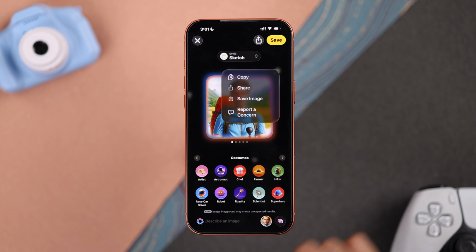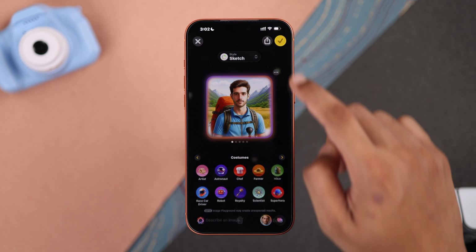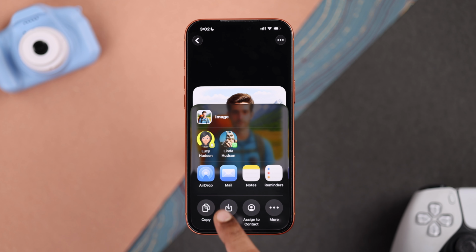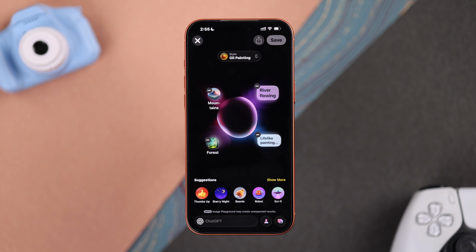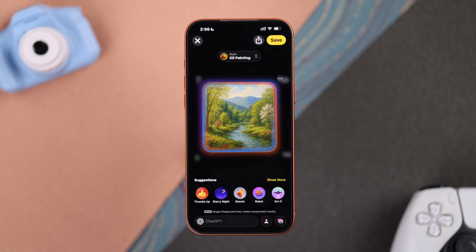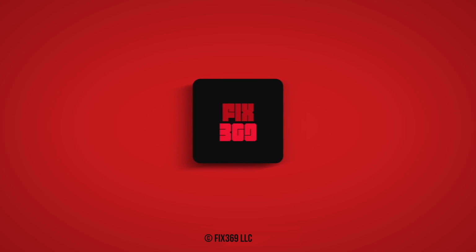Then you can either tap on Save from here, or tap on the photo to expand it, tap on Share, and choose Save to Phone. So that's how you can create AI images on your iPhone. Hope you found this useful. Enjoy!